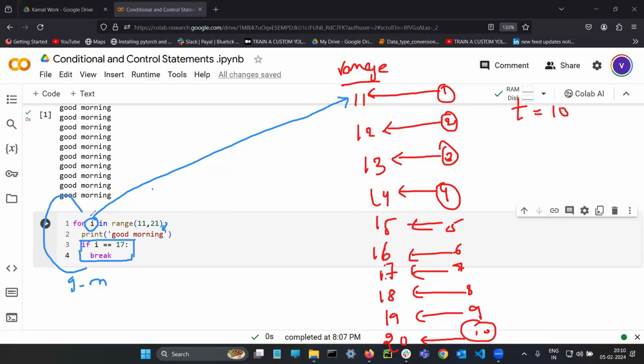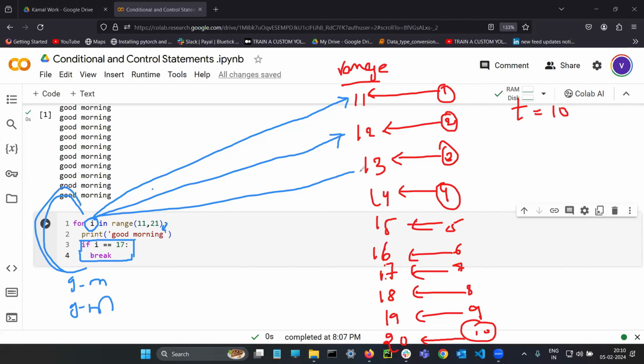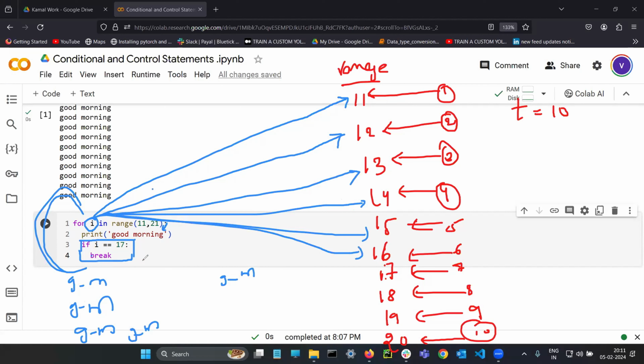Okay, next. In the next iteration, i value will be picking 12. Going inside, again good morning, I am printing. Next, 12 double equal to 17, condition false. Again, the loop repeats. i value will be 13. Go inside, good morning. 13 double equal to 17, condition false. Next iteration 14, again good morning, condition false. Next, 15, good morning, condition false.